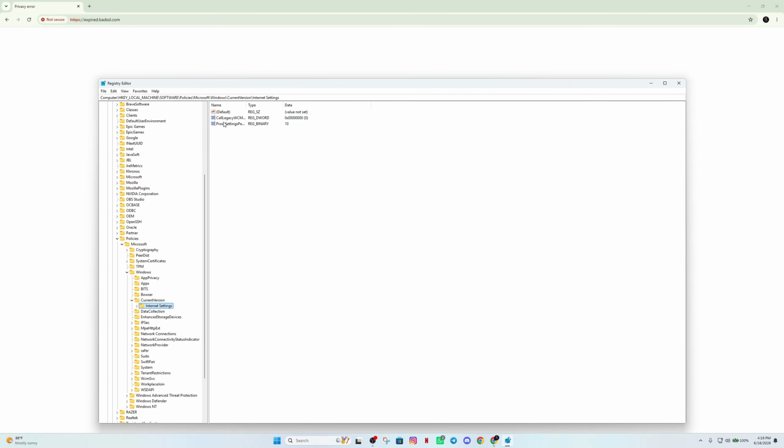On the right-hand side, you will usually see 2 or 3 entries. If you have an entry called Proxy Settings per User, delete it. Then right-click in the empty area, select New, and then choose Binary Value. Name it exactly as follows: Proxy Settings per User. Be careful with uppercase and lowercase letters.